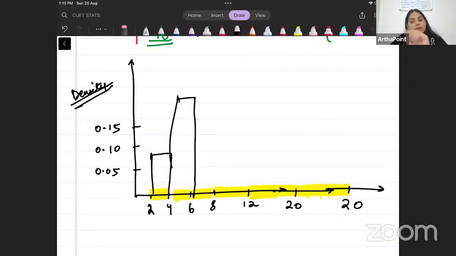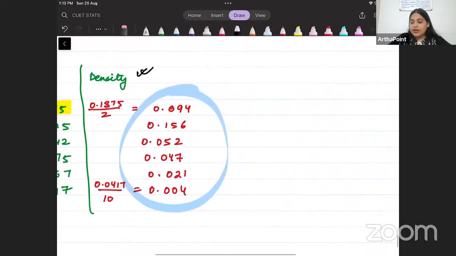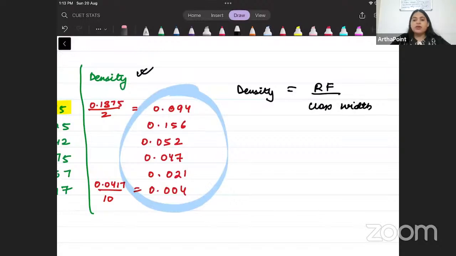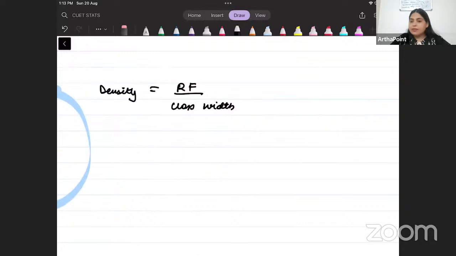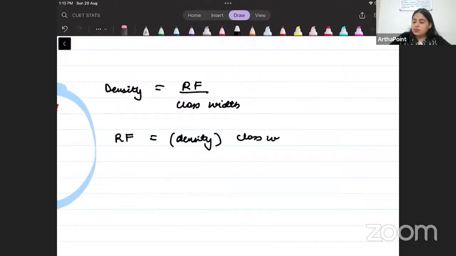One last thing that can come in MCQ. एक बात बताओ, density क्या थी? Density was relative frequency divided by class width. है कि नहीं है? Relative frequency divided by class width. So बेटा, relative frequency क्या होगी? Density into class width. This will just go here. Relative frequency will be density into class width.